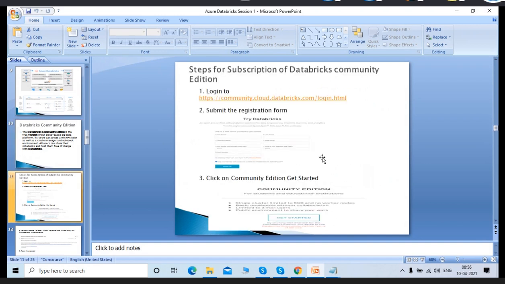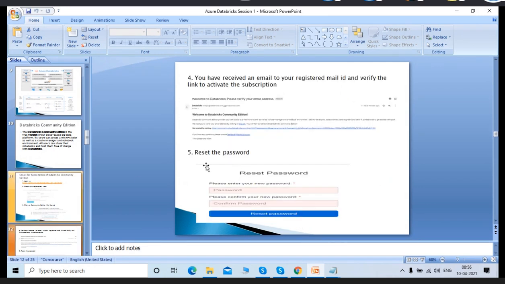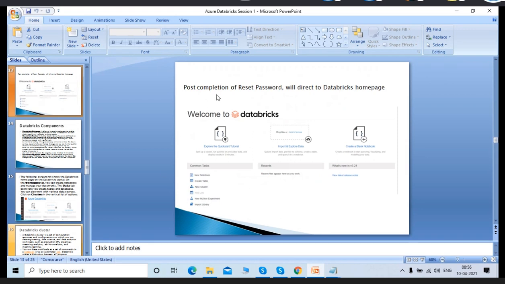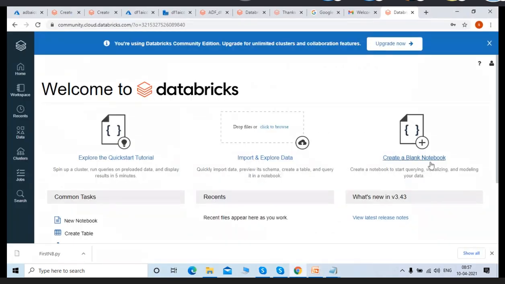So these are the steps. Just click on this page, submit a registration form, then click on get started. Then you'll get one email to your email ID. Just click on that link, then reset your password. Once you reset the password, you will get the default home page of your community Databricks. Here your username is your mail ID, and your password is the one you reset in the previous page. Any doubts clear?